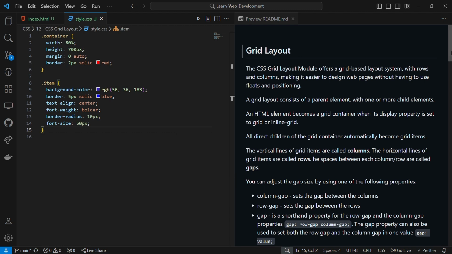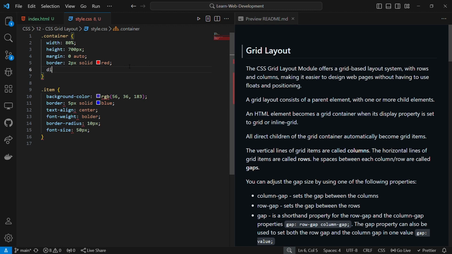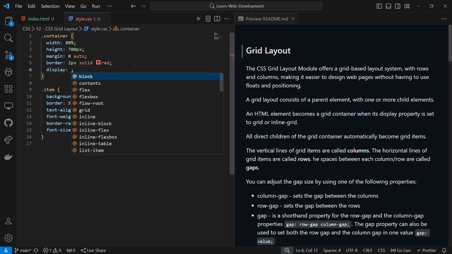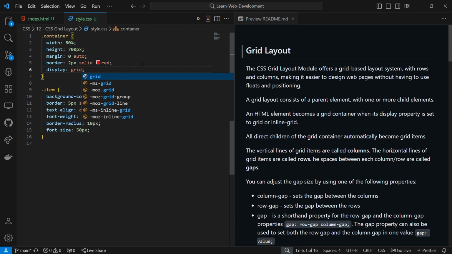So if you want to make a grid container, you have to make the container to have a display of grid or inline-grid. But if you put inline-grid, it will act like an inline element. But I don't mind it acting like an inline element, so I'll just place display grid.